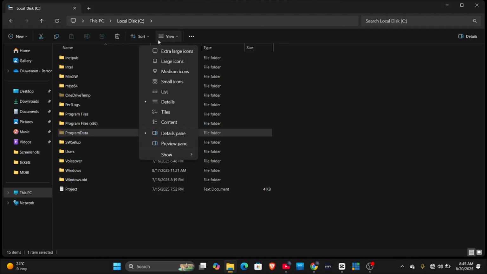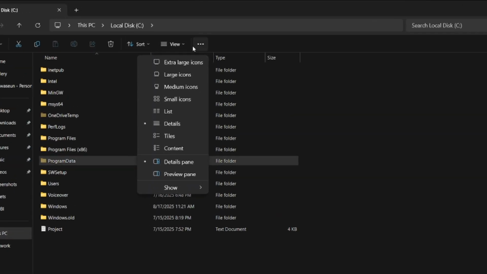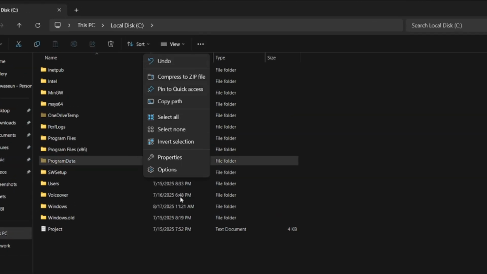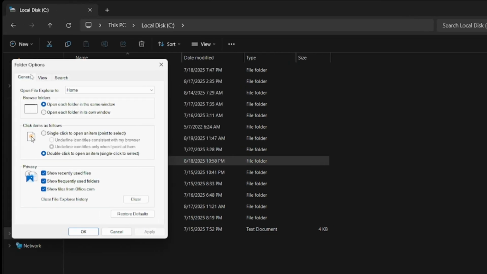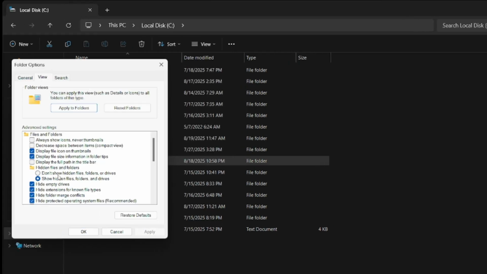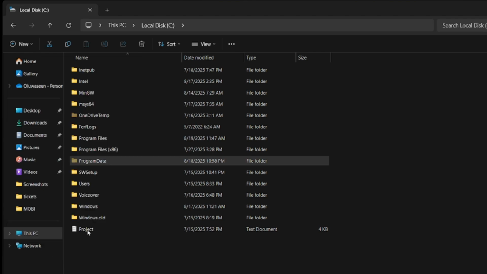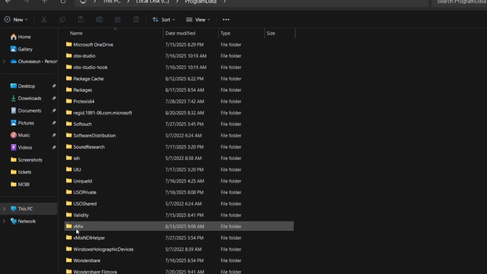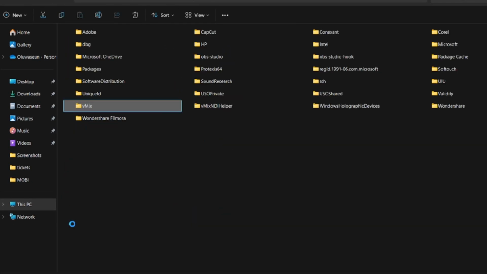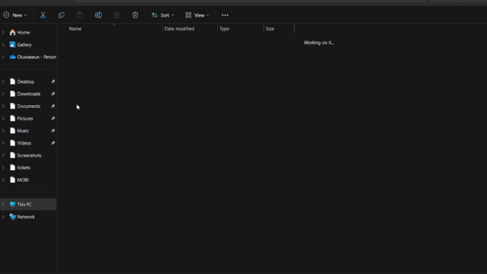You just have to come to View, or sorry, you just have to come to Options. Then in Options you come to View and change it from don't show hidden files to show hidden files. Then click on OK. So you click on ProgramData, then on ProgramData you look for the folder with vMix, and you just have to click on it.